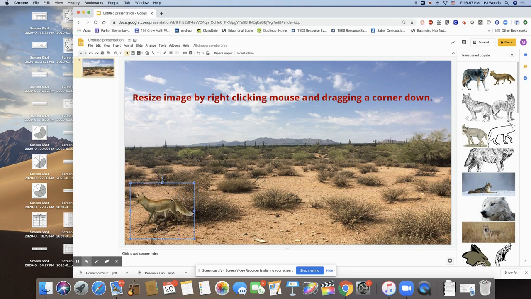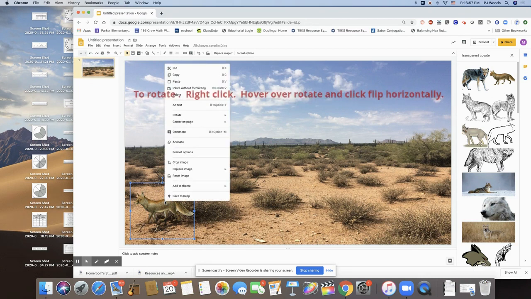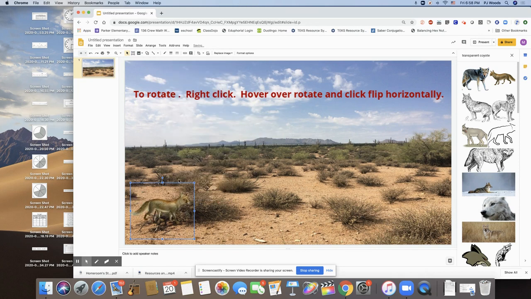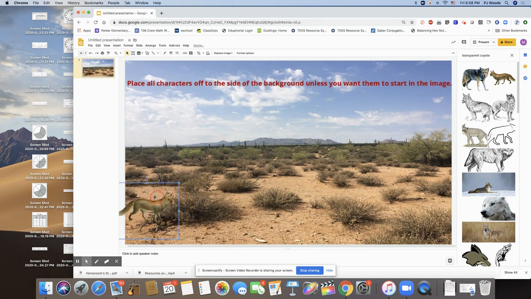All right, but he's headed the wrong direction. I like my stuff to go from the left to the right. So I'm gonna click on him. I'm gonna do a right click. And then I'm going to rotate image, flip horizontally. There you go. And I'm gonna slide him way off to the side here, because he doesn't need to start in there.